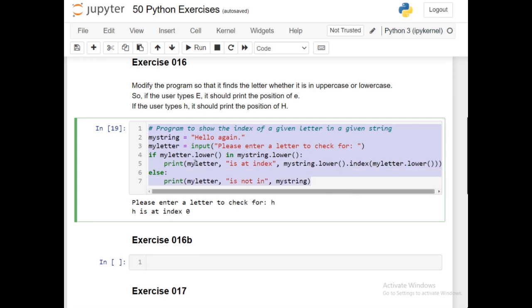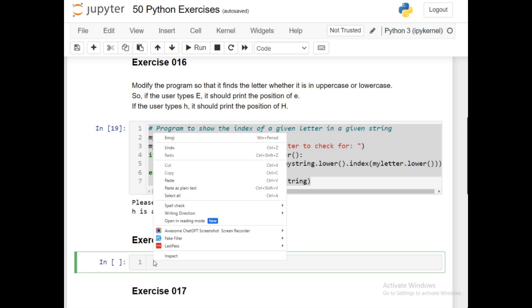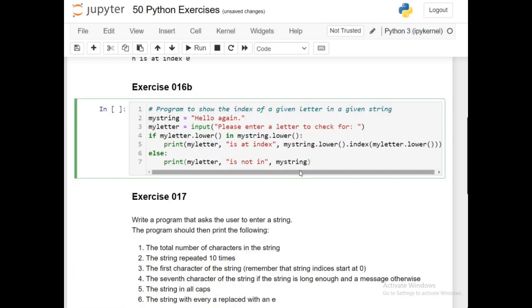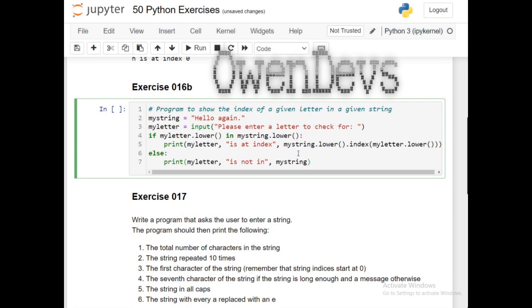Okay, so I copy this and paste it here. Remember, these exercises are from the one-on-one Python lessons available through owendevs.com.